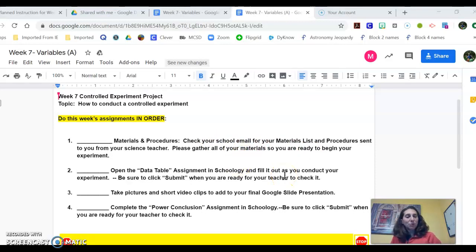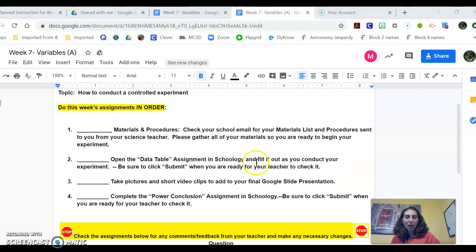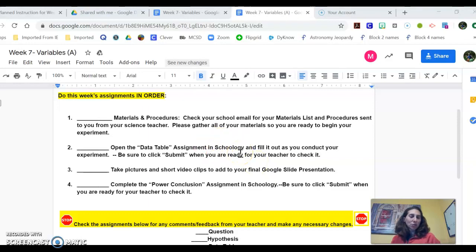If there are things that you don't have or that you need to change out, just make those changes. And the important thing is to conduct the controlled experiment where you're only changing one variable at a time and doing multiple trials. You're going to open up the data table assignment in Schoology and fill that out as you conduct your experiment. So whether you are making a catapult, whether you are flying airplanes, you want to do each test multiple times so you can take an average. You want to do at least 3 trials per test.